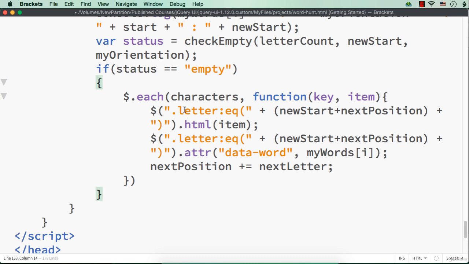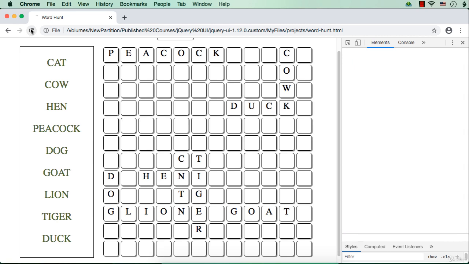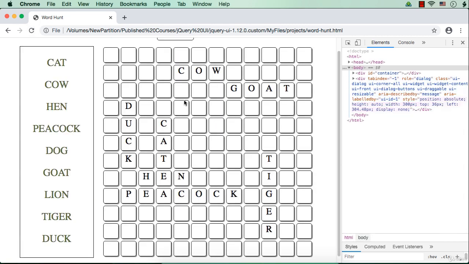Now what will happen if any of the div elements are already occupied, that particular word will not be placed. Now let me save this and show you what happens. Let me refresh. See, we are seeing the word cat here, cow here, hen here, peacock here. Dog is not displayed because some of the div elements were already occupied. Then goat here, lion is not displayed, tiger is here, and duck is here. So as per this, we are not seeing the words dog and lion.